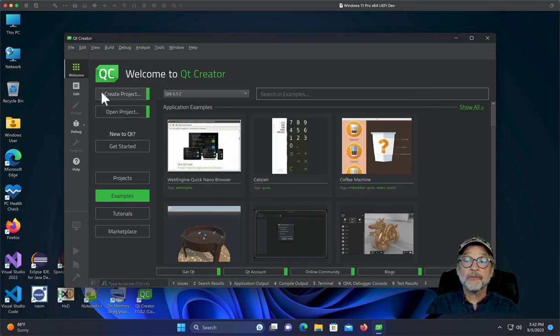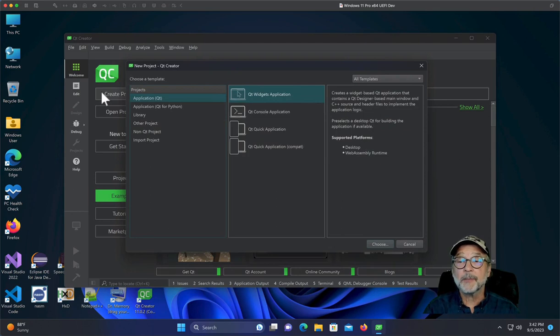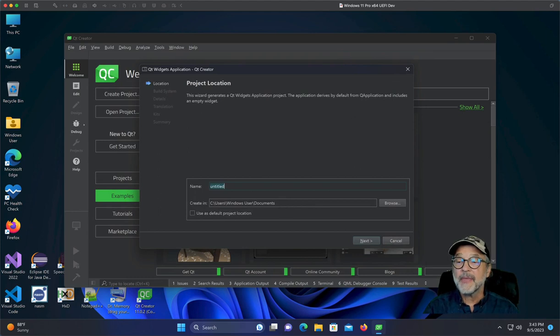But let's go ahead and create our first project. So this is going to be a C++ project. So I'm going to click on Create Project. I'm going to select Application Qt, Qt Widgets, and I'm going to drop down and go to Desktop Templates and click Choose. And then I'm going to give it a name.